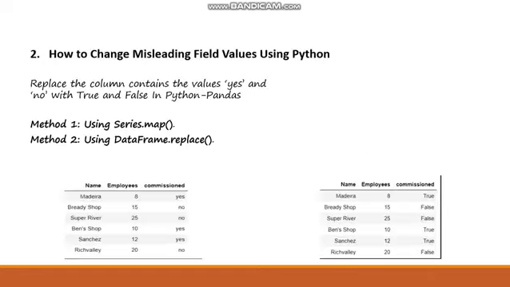Now second, how to change misleading field values using Python. Replace the column containing the values yes and no with true and false in Python pandas. Method 1 is using Series.map(). Method 2 is using DataFrame.replace().